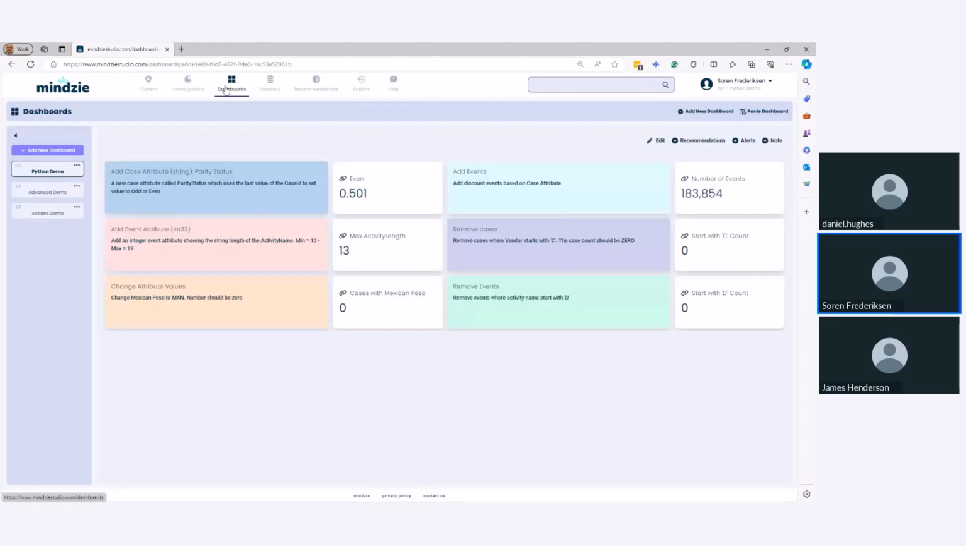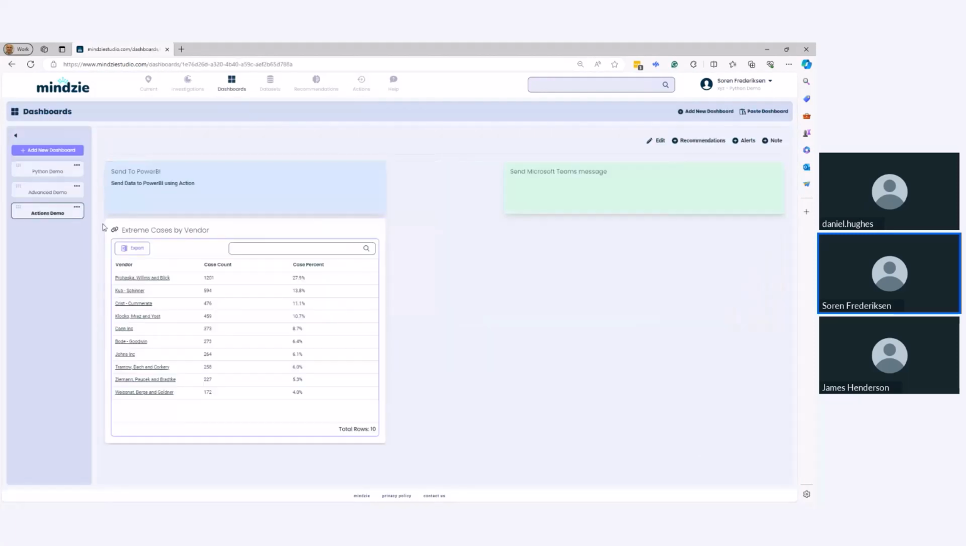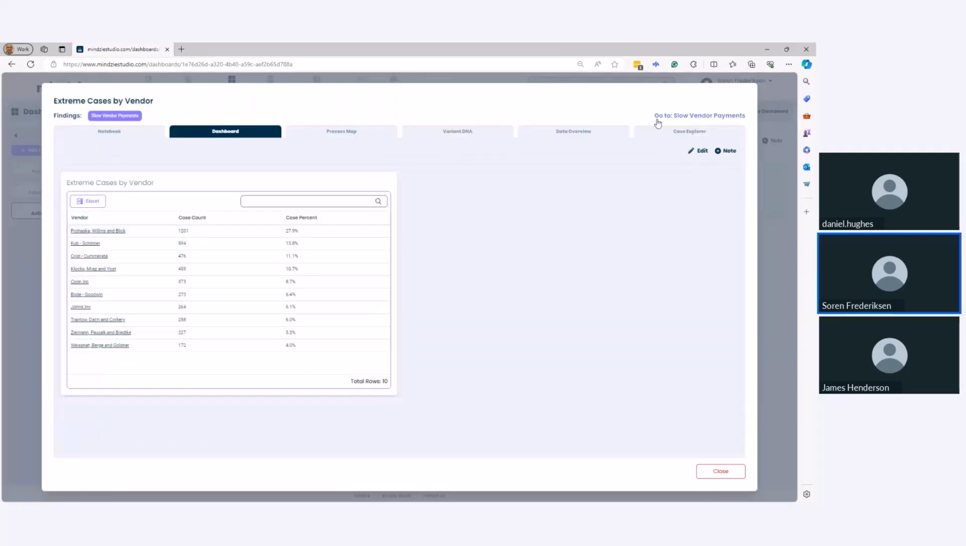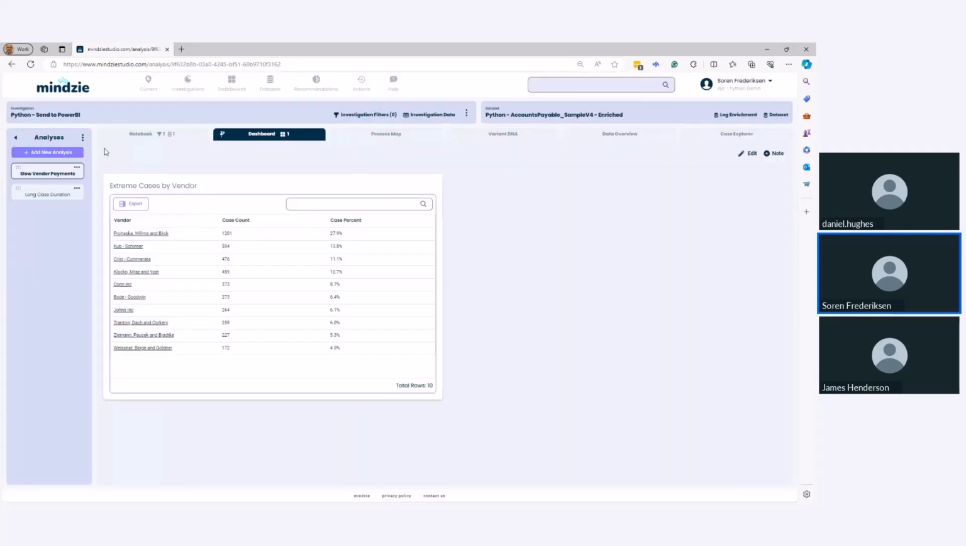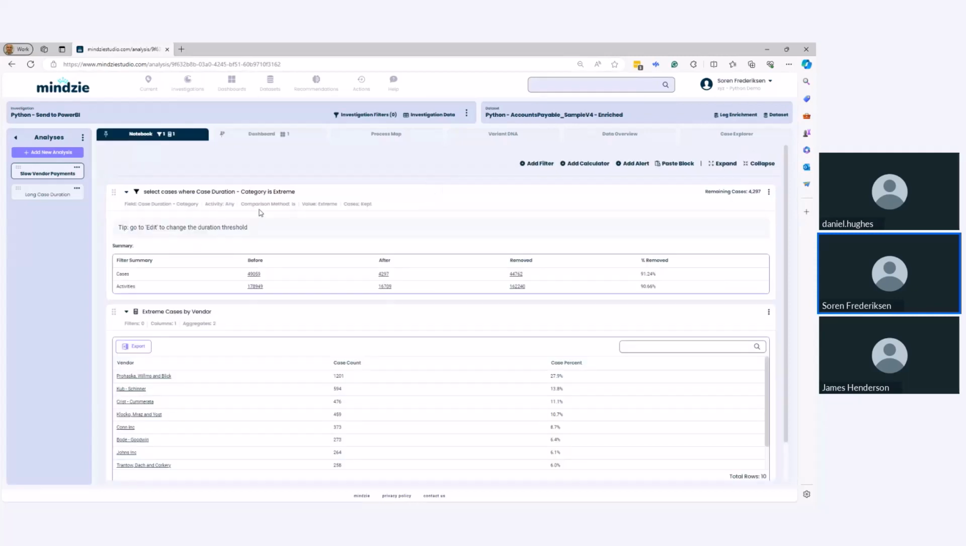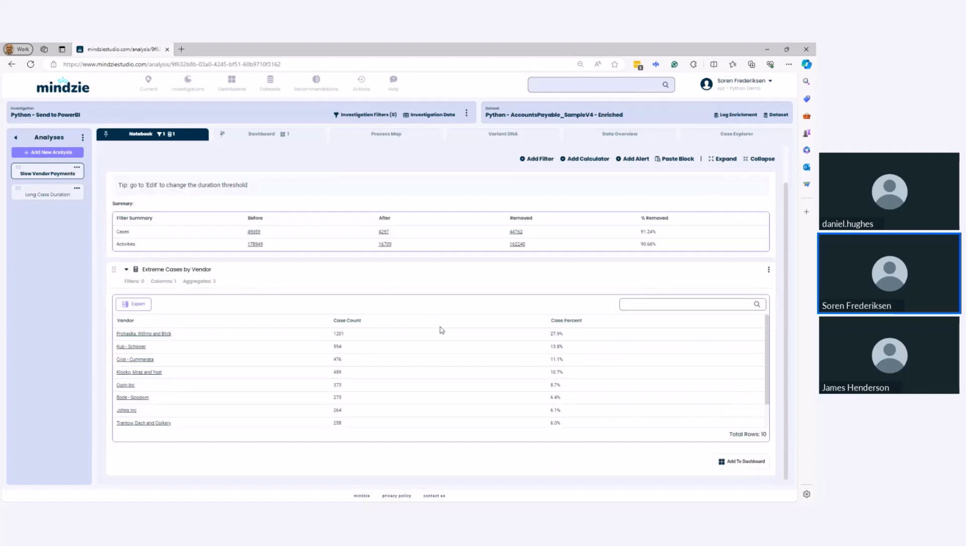The data we're using, just to also show that, is actually the output from one analysis. We have an analysis that we set up where, just to show some of the steps, we used our enrichment algorithm that can categorize. So this was not Python. It categorized things into fast, normal, slow, and extremely slow cases. We selected all the extremely slow and said, these are all the vendors where the case durations are long. This is what we showed.